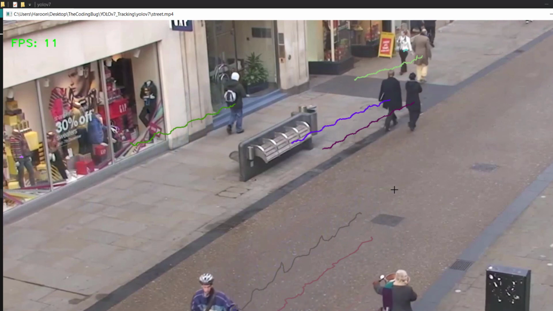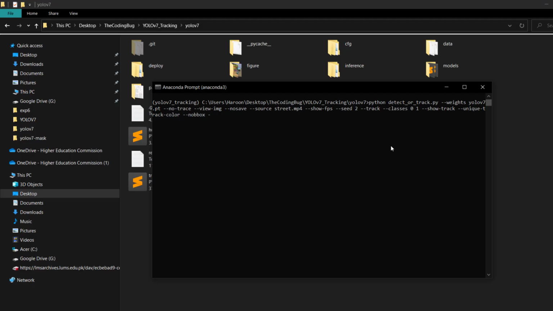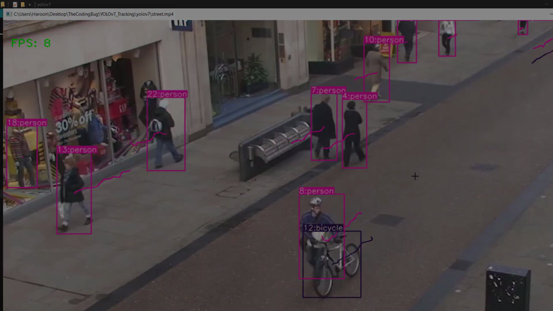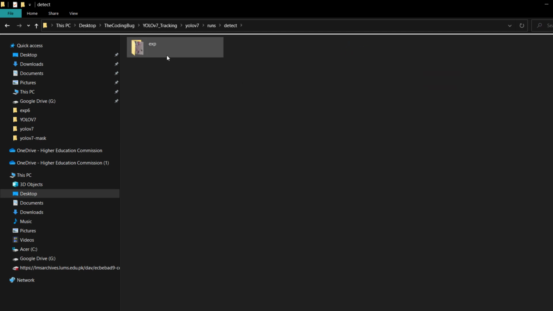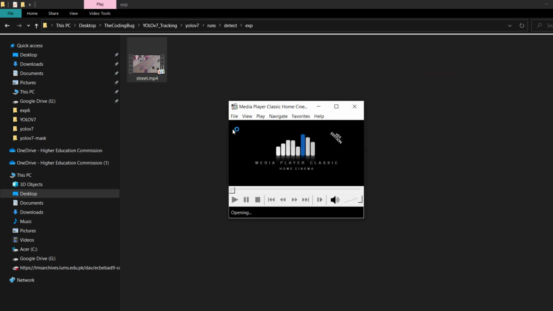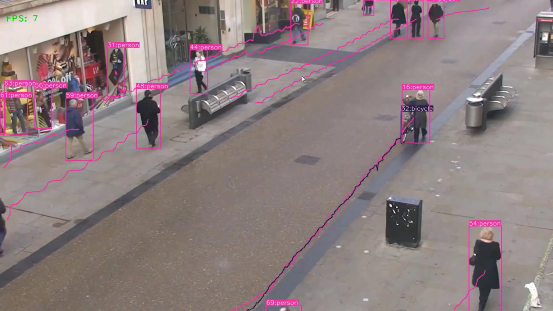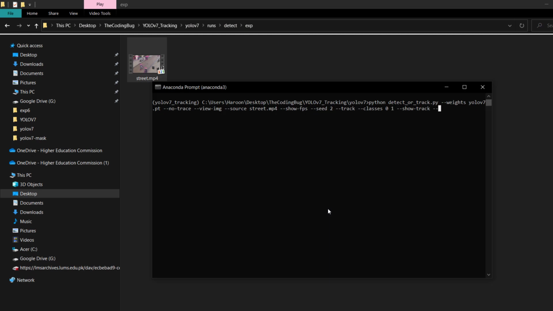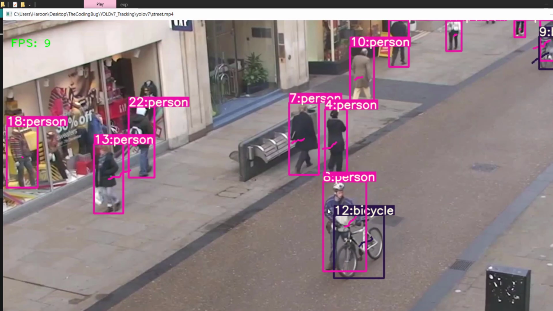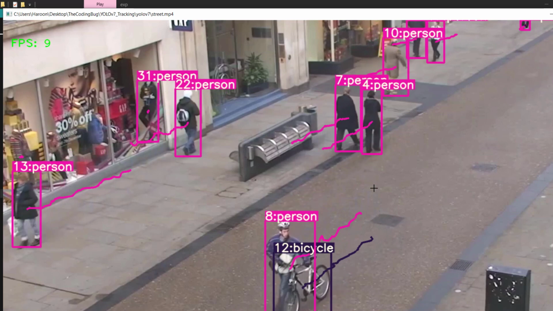Now, what if you want to save the output? Let me first remove the no-bbox, no-label, and unique-track-color flags. Just remove the --no-save flag, and if we execute this command, the output will be saved. Let's go to runs and then detect exp. We can see that the output file is here. And if you want a bigger font size or a thicker track, you can also change that by the flag --thickness. You can select 3 or 5. Let's go with 3, and you can see this time the font size and the tracking line size is bigger.